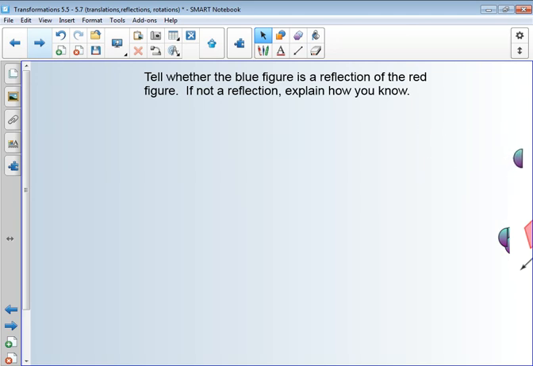So that's what we're going to be working with. Sometimes I'm just going to give you two figures and ask you to identify what type of transformation it is. So for a reflection, if you look at that line of reflection, your figure has to be in the same position.